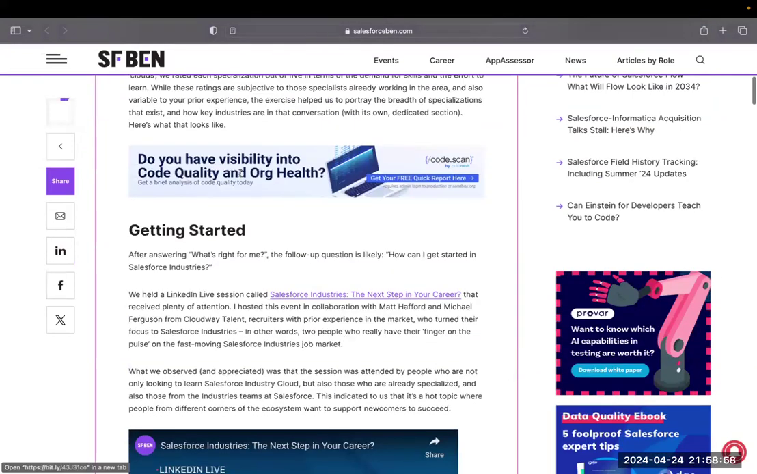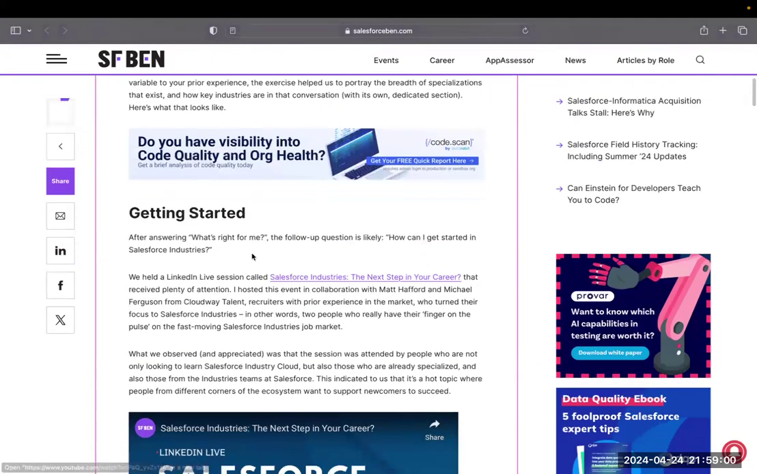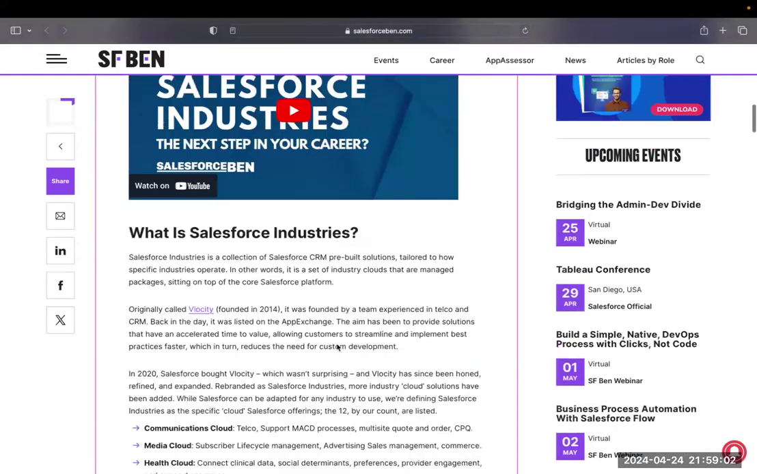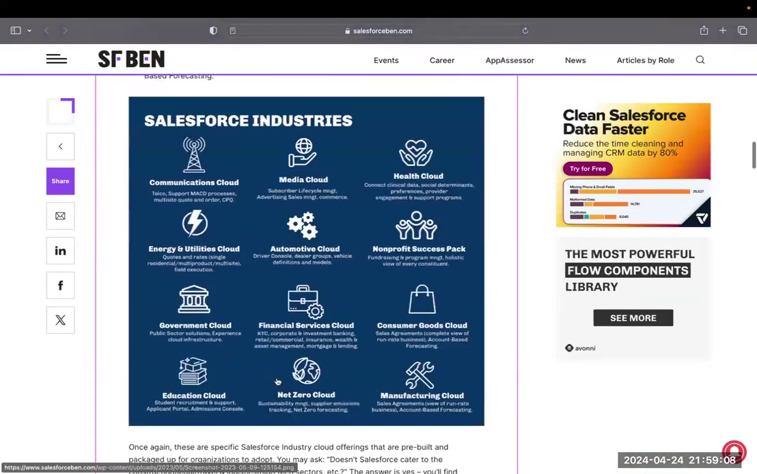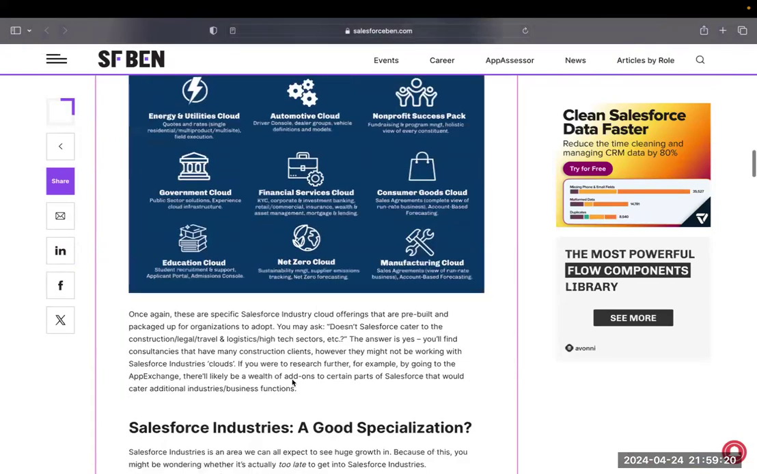We will not see it in detail, just understand what they are saying. They are saying there are Salesforce industries. What do we mean by industries? These are the industries: communication cloud, media cloud, health cloud, energy, and so on. These are the industries which are available in the Salesforce market right now.